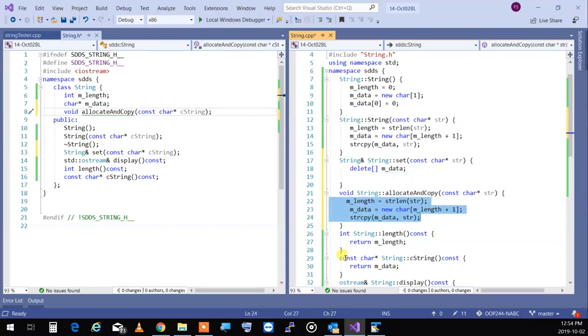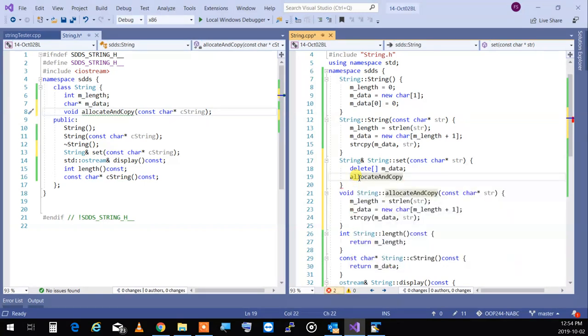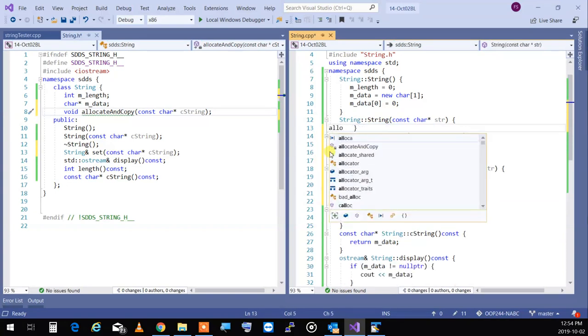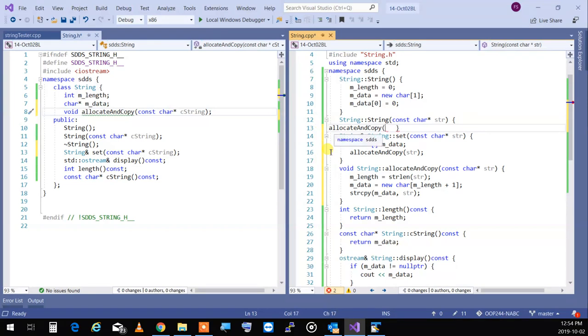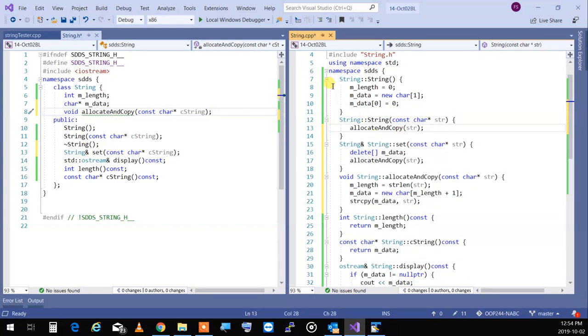There we go. Right? And instead of doing it, I'm going to say allocate and copy str. And in here, I'm going to say allocate and copy str like this. Well, it actually corrected it. All right? And look, actually, I am doing allocate and copy over here too. I am allocating and copying nothing. Correct? So let's do that.